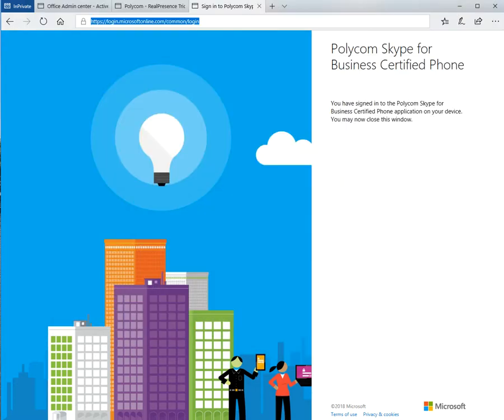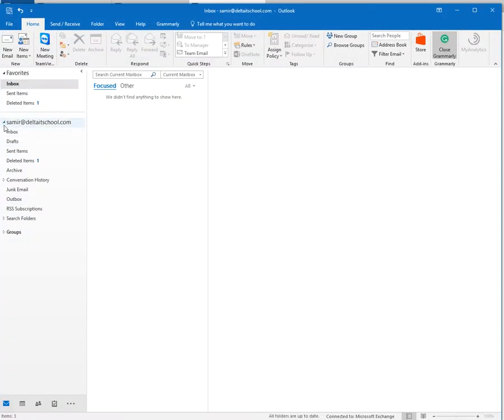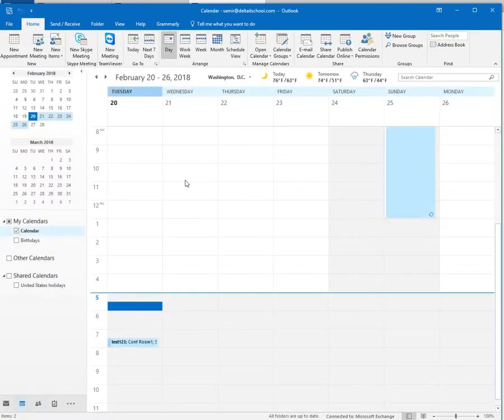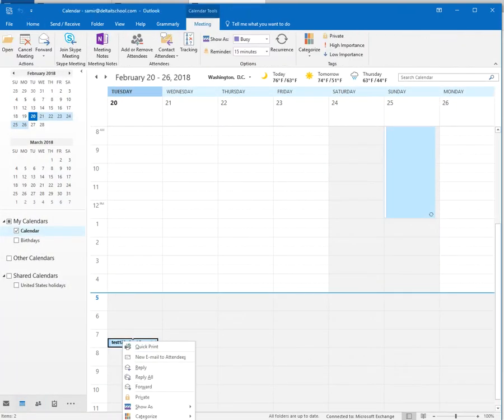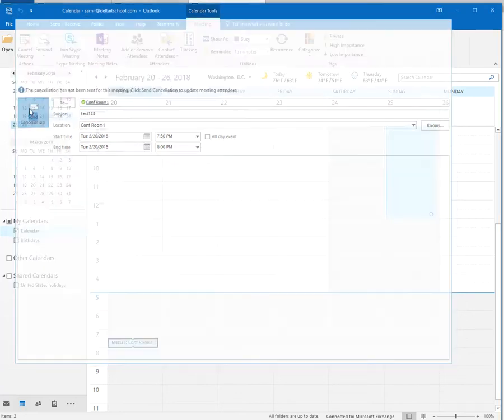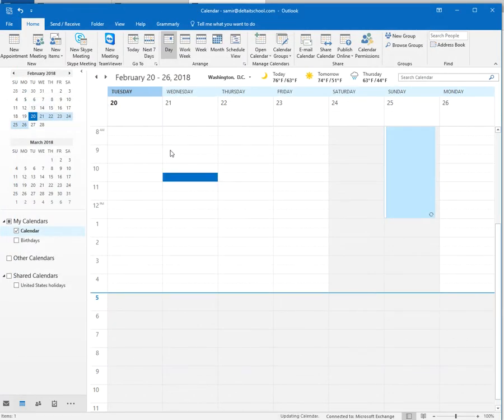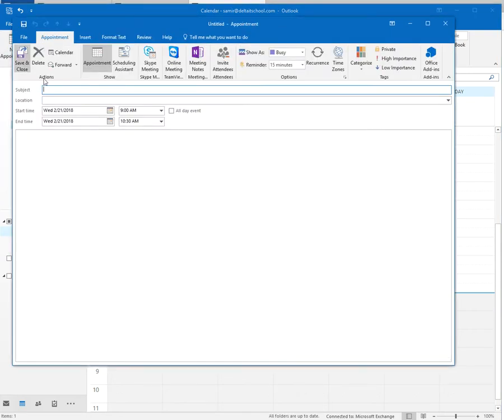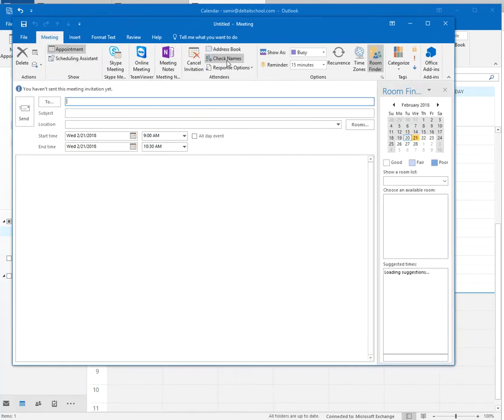While the device is logging in, let's take a look at what the behavior in Outlook looks like. So let me open my Outlook, and this is my Outlook. It's just my user account. Let me cancel this, so I have nothing in here. Let's schedule a meeting for tomorrow. I will say new appointment, 9 a.m. to 10 tomorrow, and I want to invite.